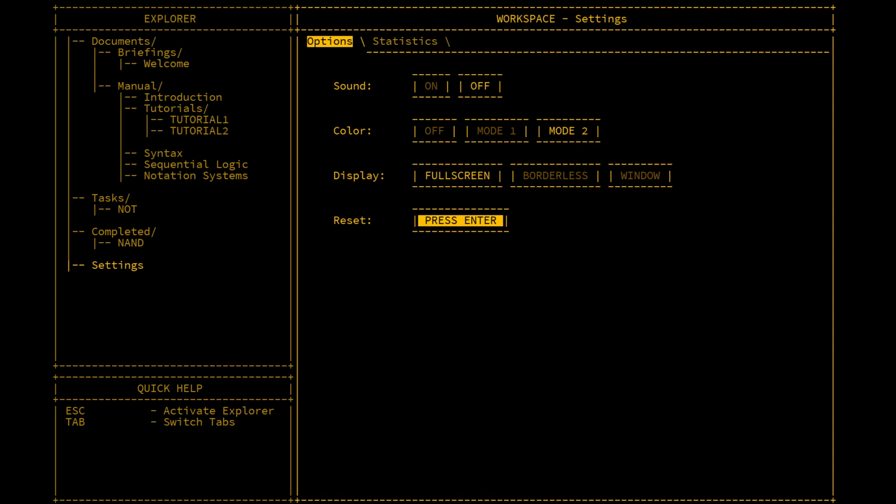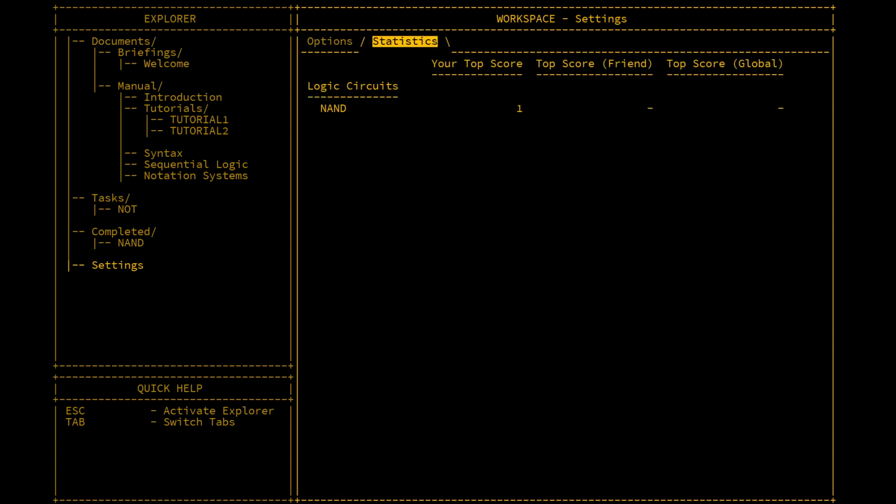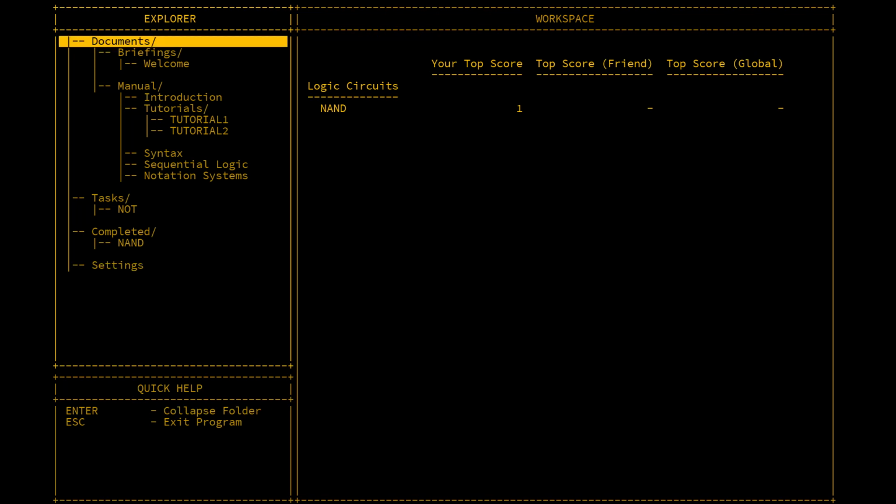I'm going to click the tab to switch the tabs to statistics. And this tells us what our top score is so far. You can get a top score for friends and a top score for global. And I guess that is somehow tied into friends, perhaps friends on Steam. I'm not sure exactly how that works. But then we'll hit escape to go back to settings. We'll come back up to documents and briefings and welcome.